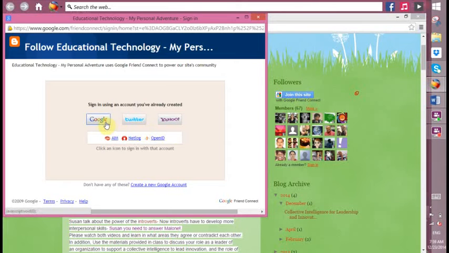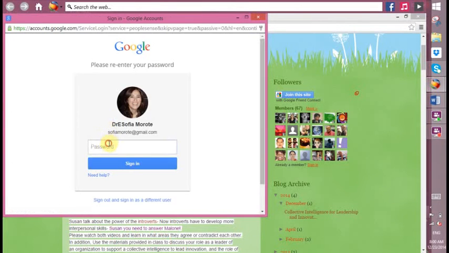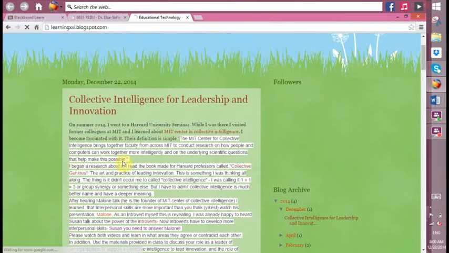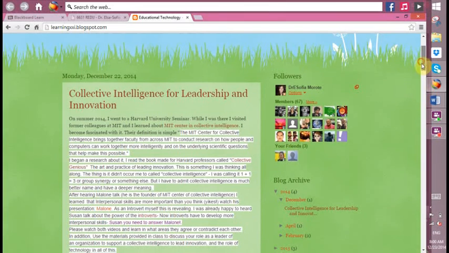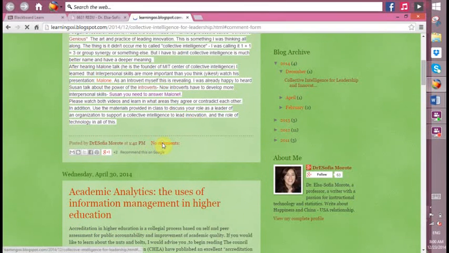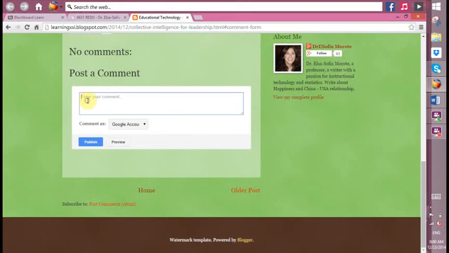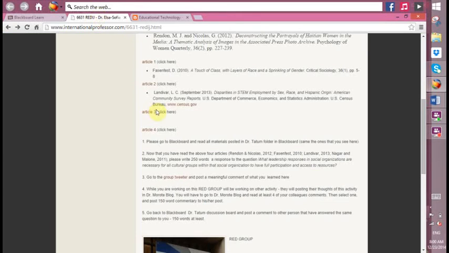Then you can join with Google, with Twitter, and Yahoo. Everybody has a Twitter account, so you can join with Twitter. Or if you have Google, you can use Google. For example, I want to join with Google. So they will ask you to put your username and password, and then after that, now you can just go here, click on comments, and you can write here. This is amazing. Whatever you want to write. Okay? And then you publish. So that is the red group.